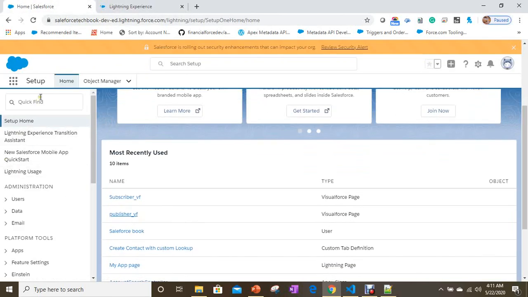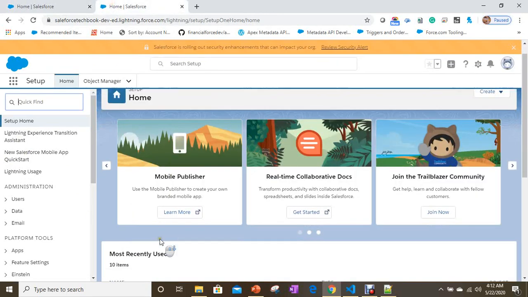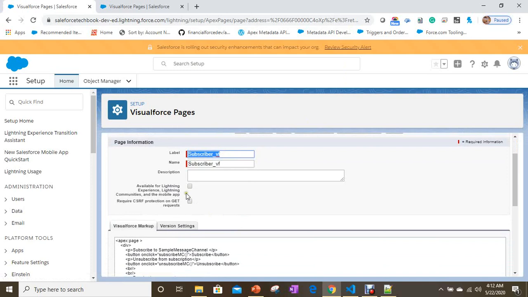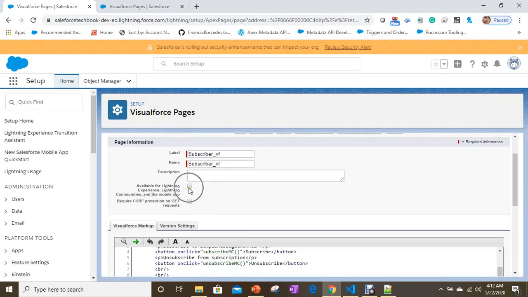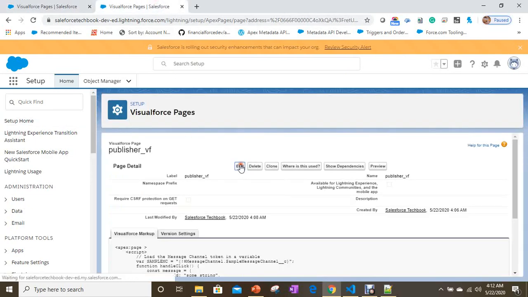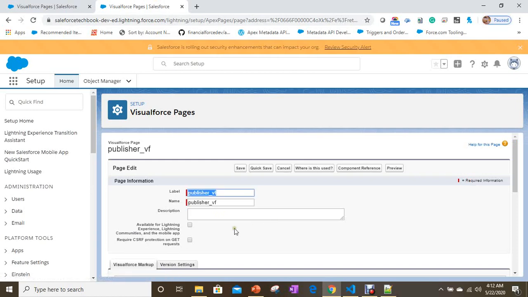You can see recent items under the home option. Otherwise, if you want, you can see these two pages from Visualforce pages also. One is the subscriber page, another one is the publisher page. You just need to make them available for Lightning experience. So click on edit on Visualforce pages. Here I am editing the subscriber page: available for Lightning experience and Lightning communities. Simply check this checkbox. In the same way for publisher also, I have to check this checkbox, available for Lightning experience.